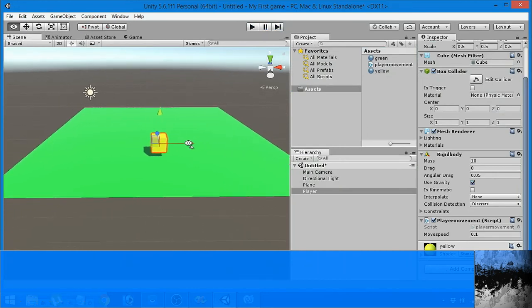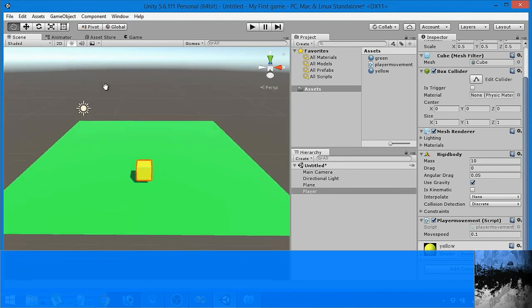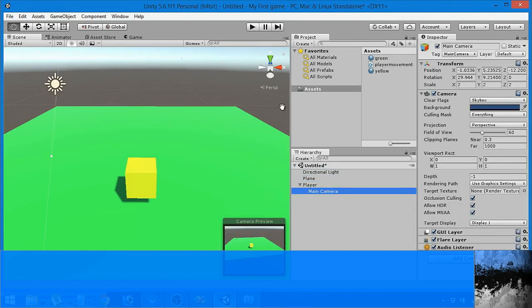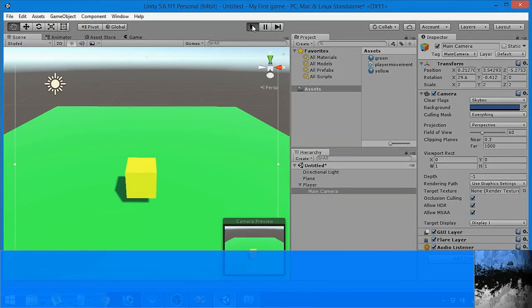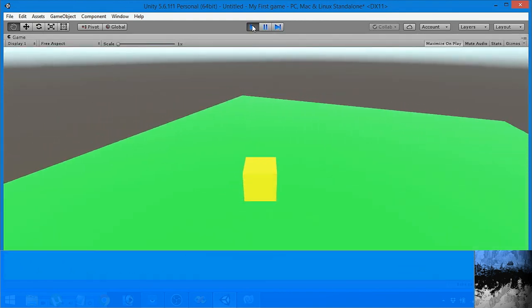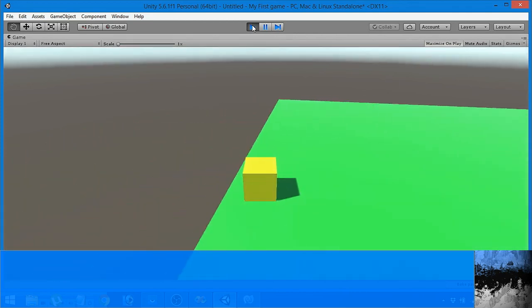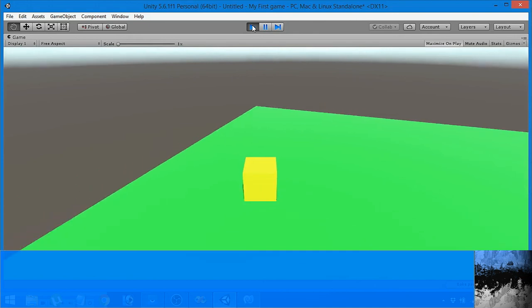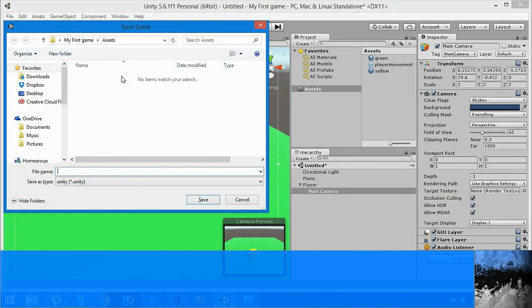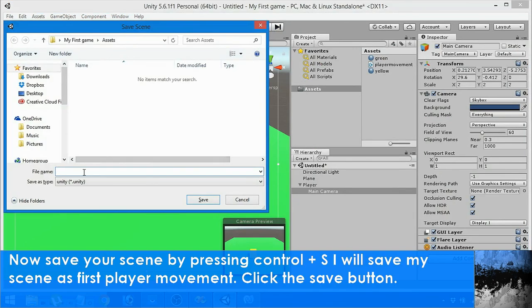Some bonus info. What if you want to add the camera along your player? Just simply reposition your camera and put it in the player. Now save your scene by pressing Ctrl+S. I will save my scene as first player movement. Click the save button.